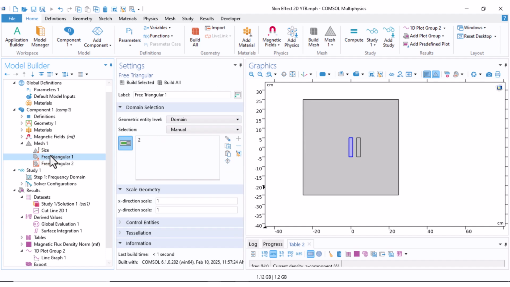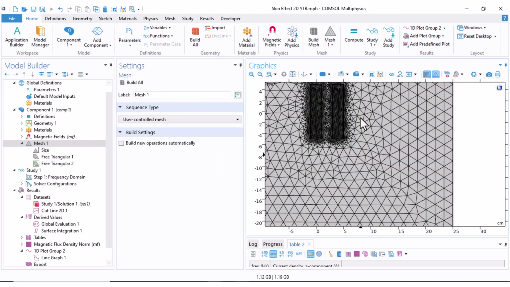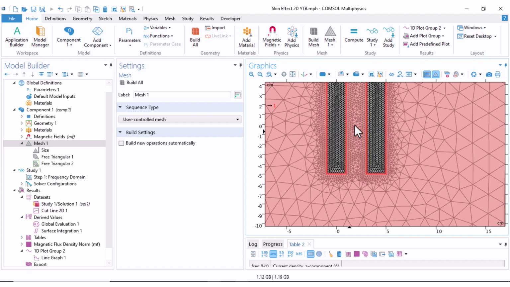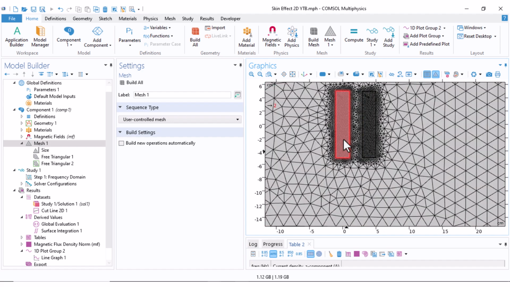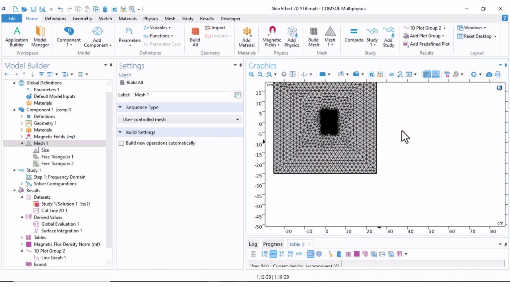But here I also want to apply my triangular option 1 to the second conductor as well. I use the select box option, everything is okay. This is the free triangular 1, free triangular 2, and I build the selection. Very good. The meshes inside the conductors are very small, and the air domain is very large.